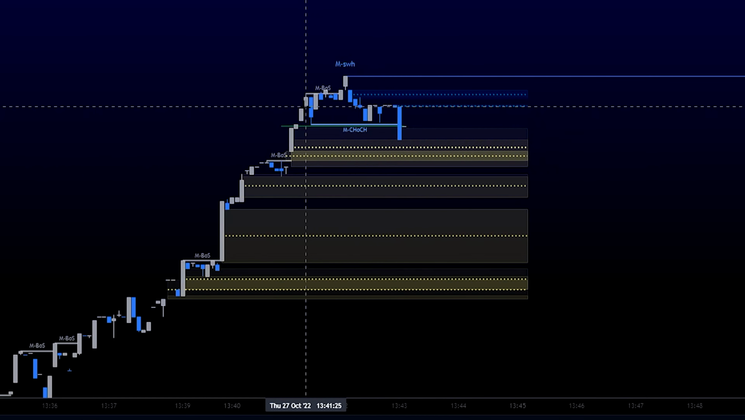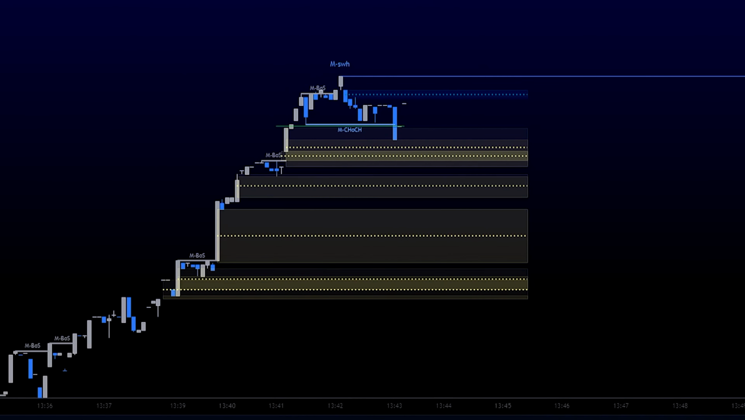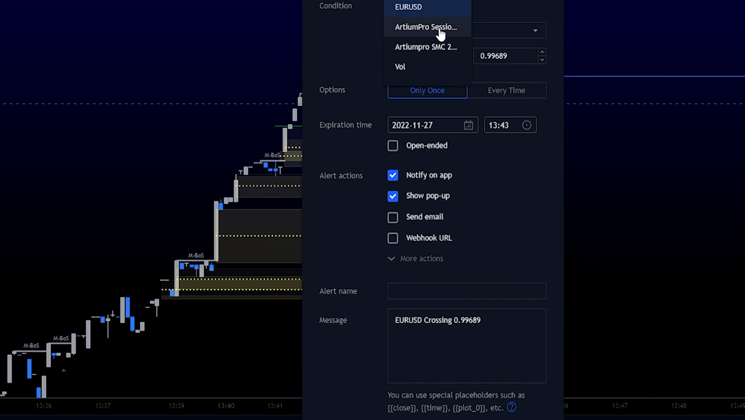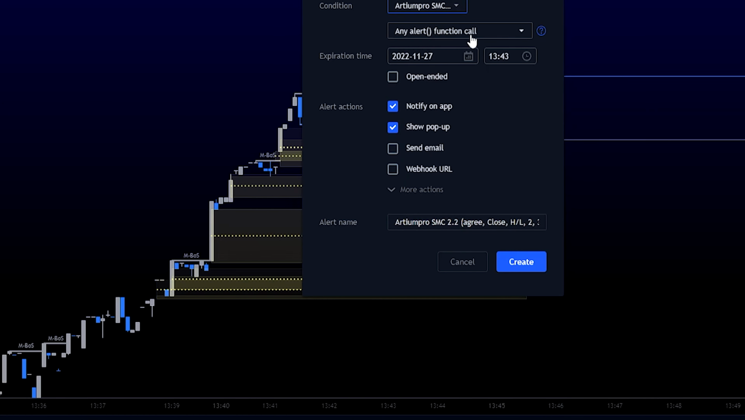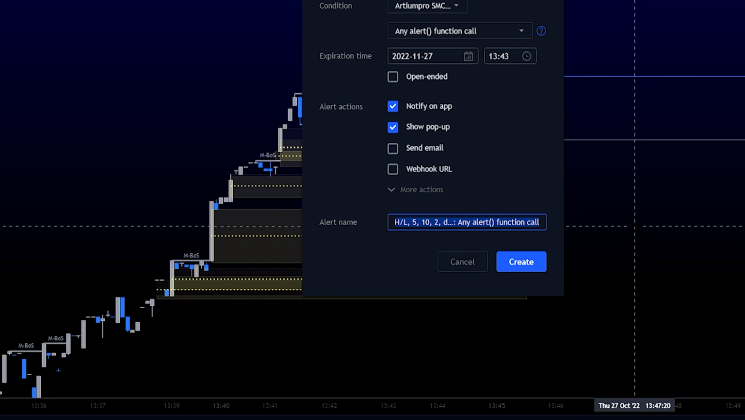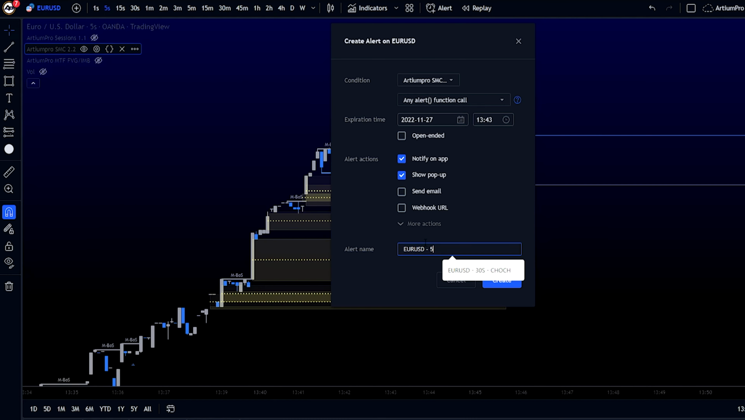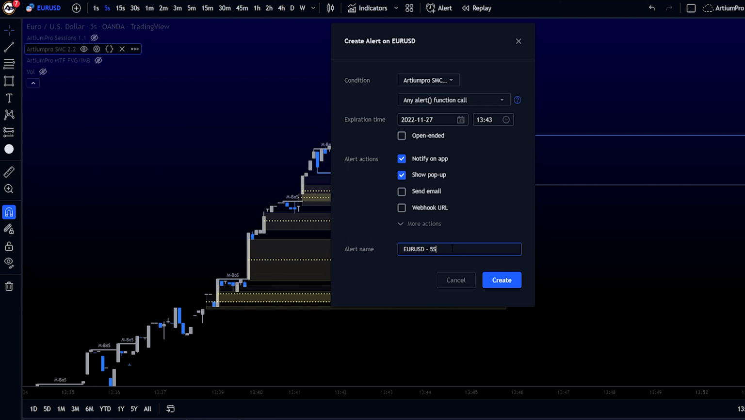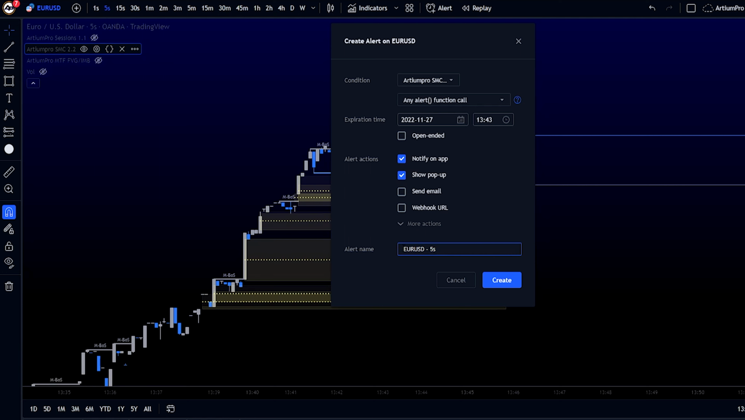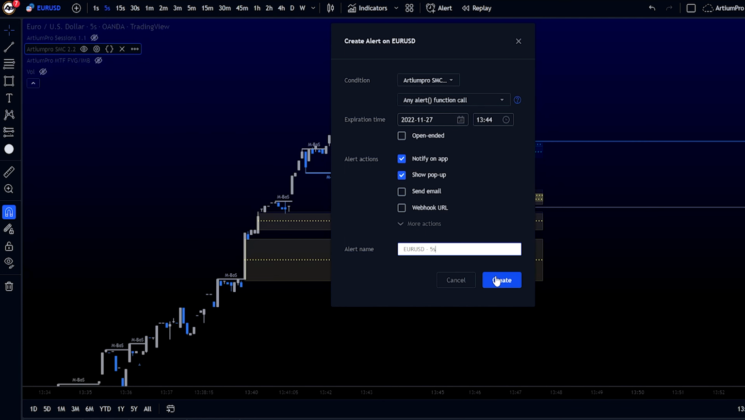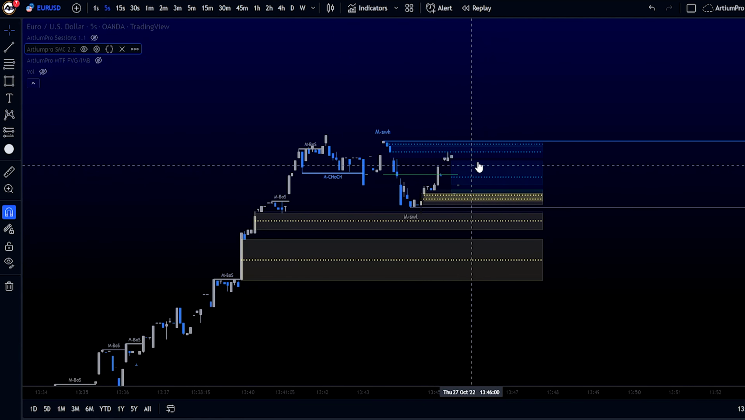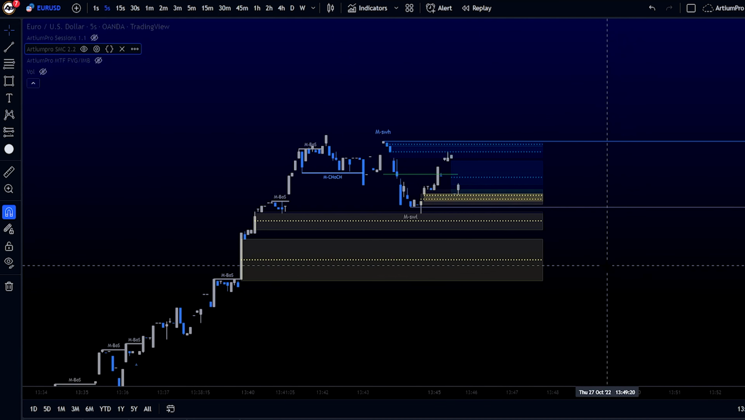Now what I'm going to do is go to the alerts. I'm going to change this to ArtiumPro SMC, leave any alert function call, and do exactly the same again. This time I'm going to call it Euro USD 5-second. Because I chose four options, I don't know what it's going to call, so that's all I'm going to put on it. If I click create here, at some point we should see an alert for something happen.